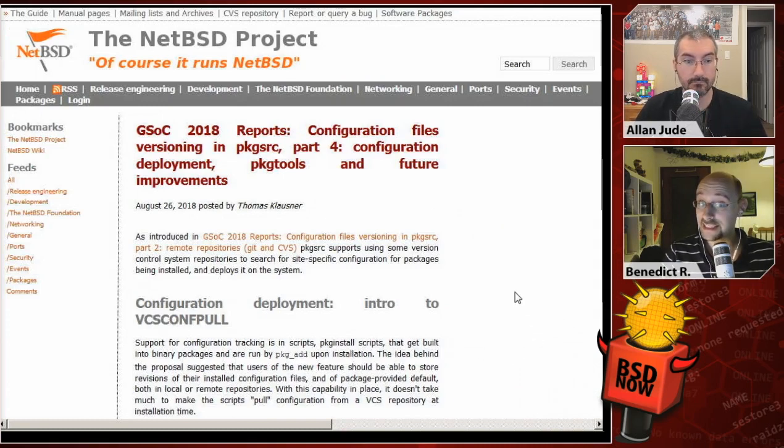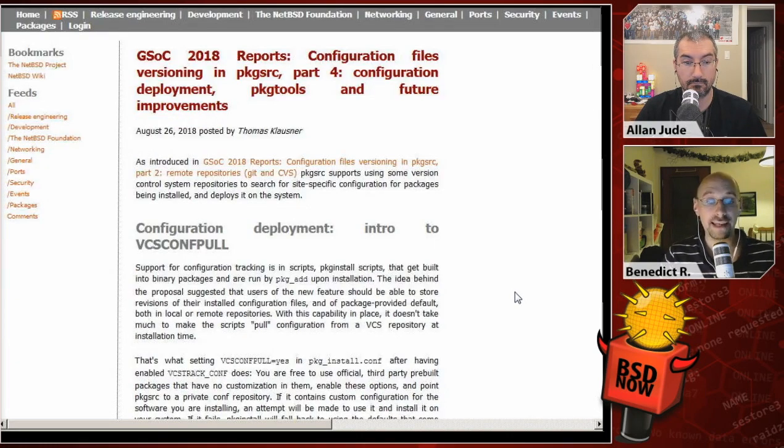Support for configuration tracking is in package install scripts that get built into binary packages and are run by package_add upon installation. The idea behind the proposal suggested that users of a new feature should be able to store revisions of their installed configuration files and of package provided defaults, both in local or remote repositories. So with this capability in place, it doesn't take much to make the script pull the configuration from a VCS repository at install time. And that's what setting VCS conf pull equals yes in package_install.conf does, after having enabled VCS conf.